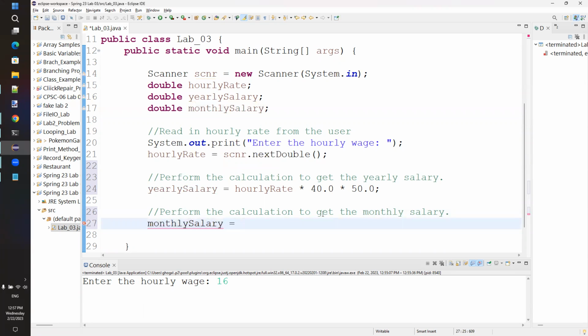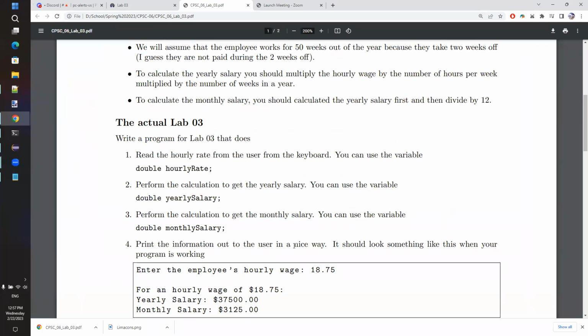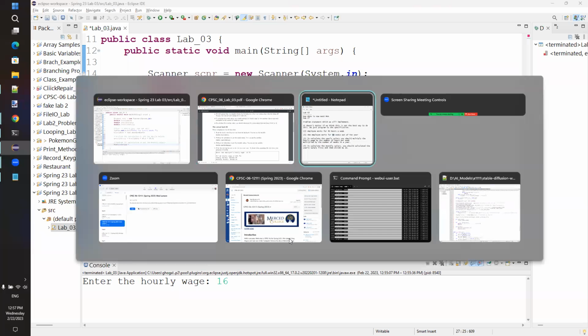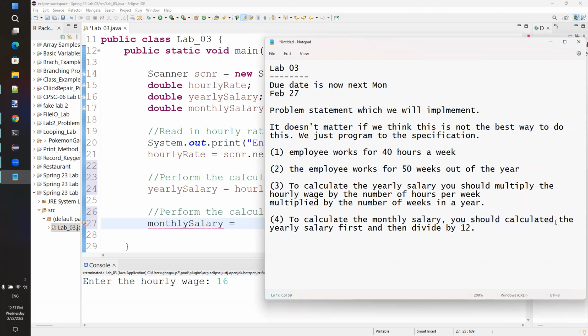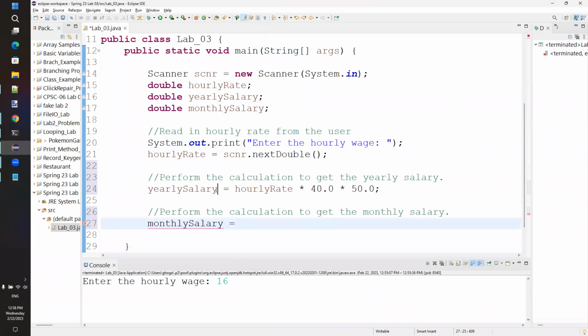and it is equal to, and looking here, oh, well, where? Hold on. Here, it says you should calculate the yearly salary first and then divide by 12. So to get the average monthly salary, we're just going to take the yearly salary and divide by 12. So we just take yearly salary, put it there, and then divide by 12. Okay, and then that should be the correct calculation for the monthly salary.